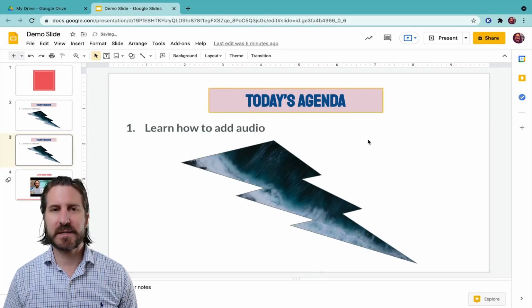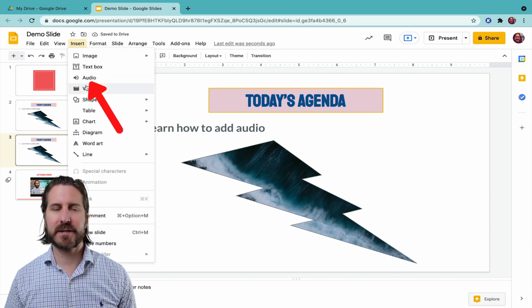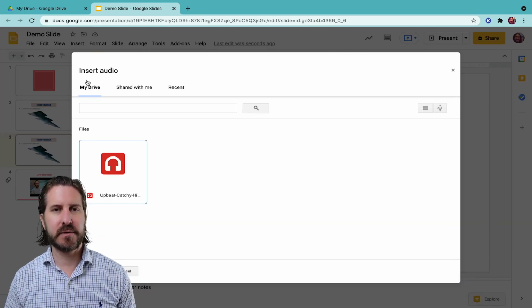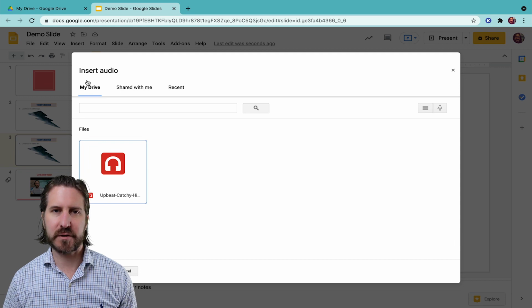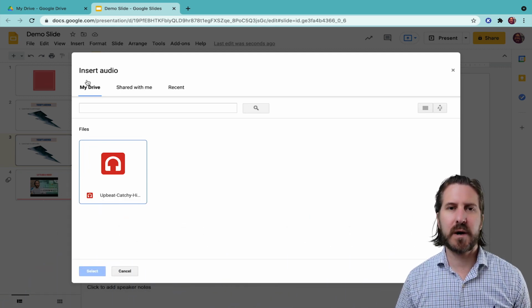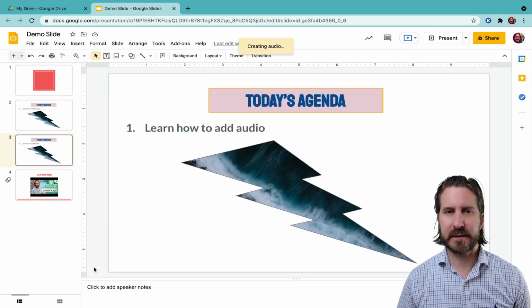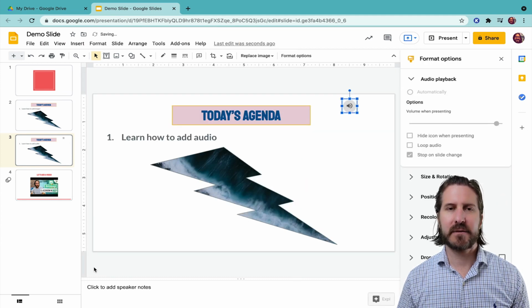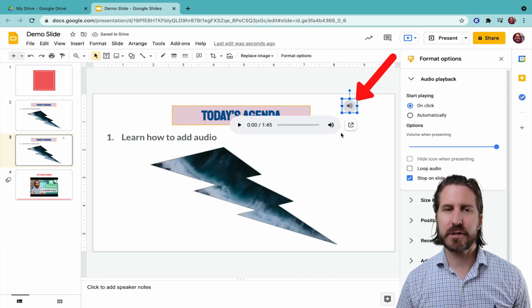Now we can do something very similar with audio. So to bring in an audio file, go up to Insert and then choose Audio. And there you'll see that you do need to bring in that audio file from Google Drive. So if it's just on your computer, just make sure that you upload it to Drive first. Once you've found the audio file that you want, click on it and again, click the blue Select button. And then you'll see that it brings a little audio icon onto your Google slide.